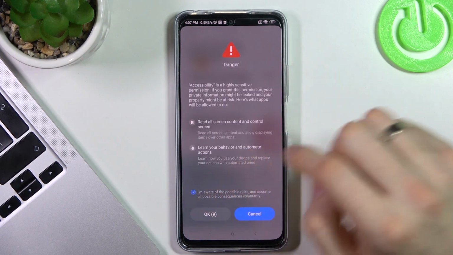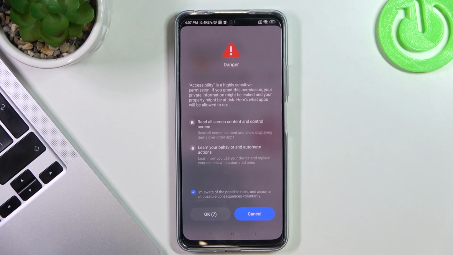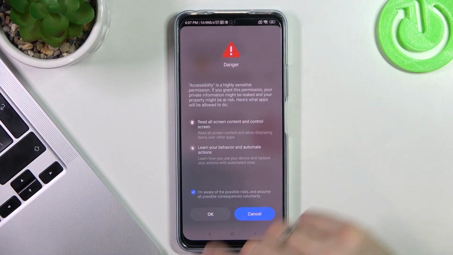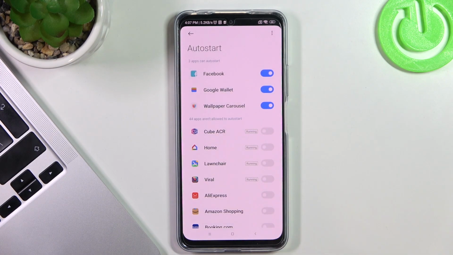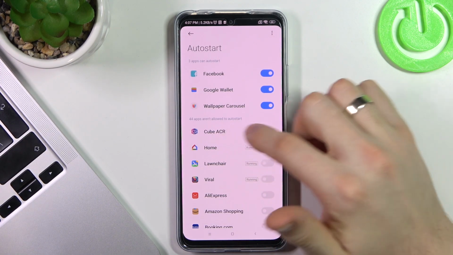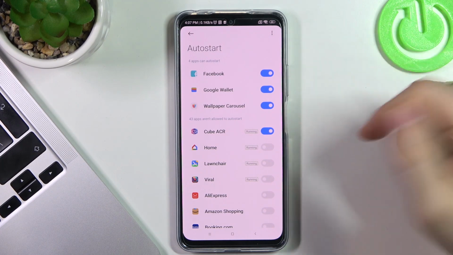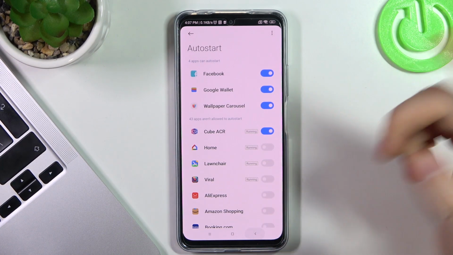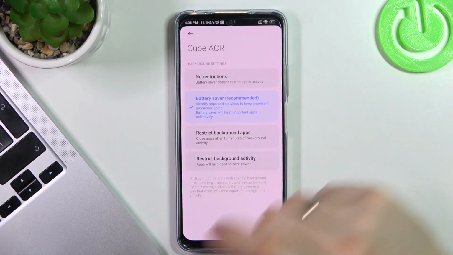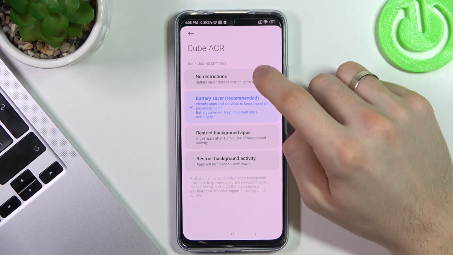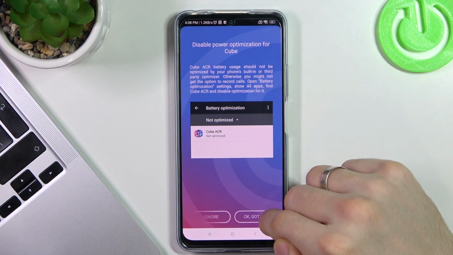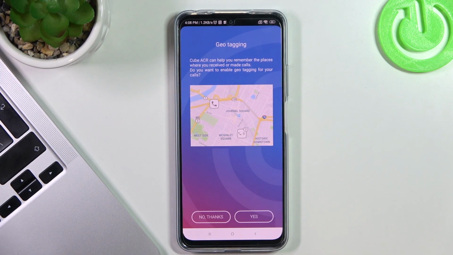connector. Click I'm aware of the possible risks and assume all possible consequences voluntarily. Okay. Click OK. Add Cube to auto start. Click OK. Find Cube ACR here. Click enable auto start. Go back. Click OK, got it. Here choose no restrictions. It's very important to do. And click OK, got it.